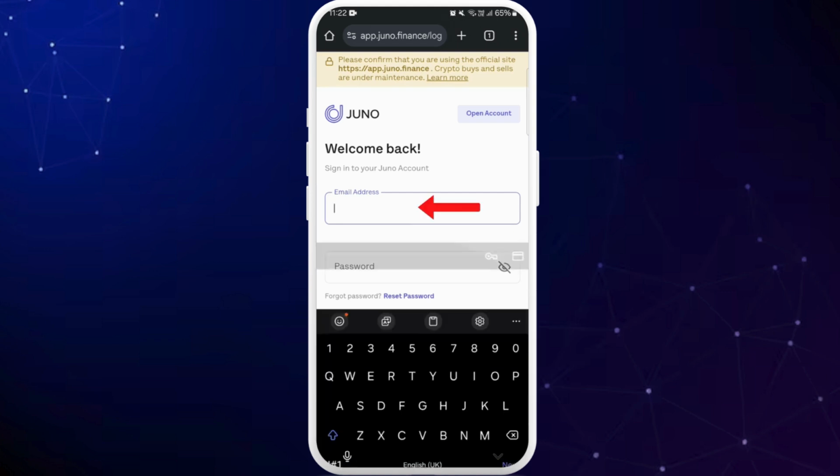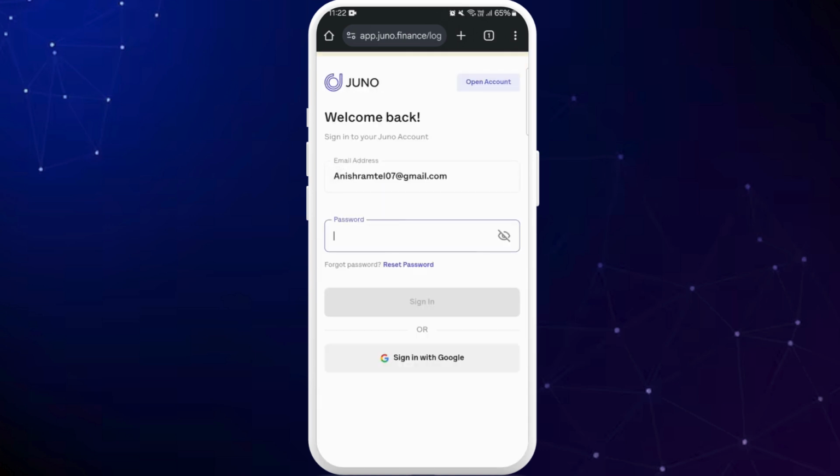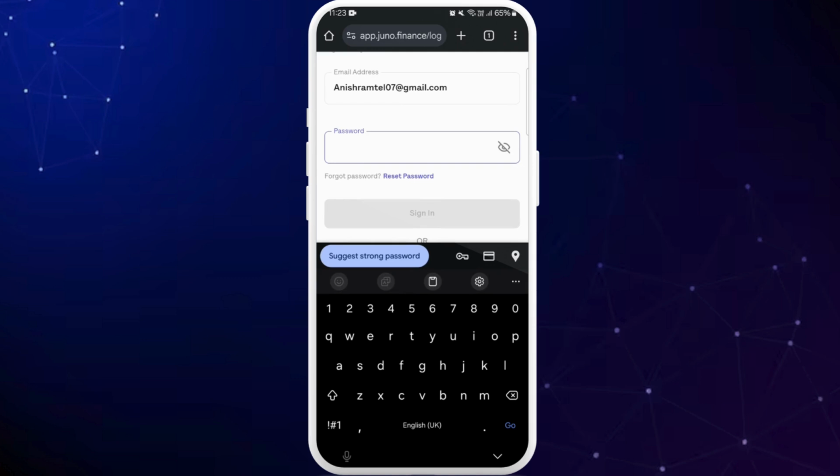Tap on this email address field. Now enter your registered email address over here. And right below that, you can see the password field. Tap on it and enter your password for this account.